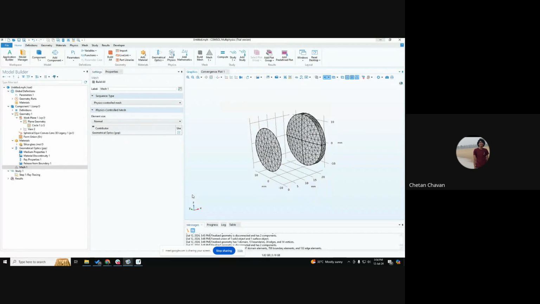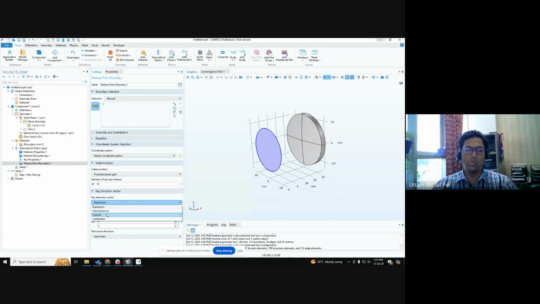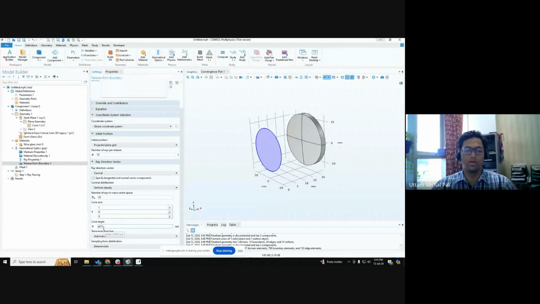Sir, also later on, can you focus on what parameters we need to tune for a source which can imitate very closely a laser kind of application? Conical would be the most relevant for the laser source. With conical, you can mention the half angle over here, and the kind of density that you want to have. All these are in your hands.